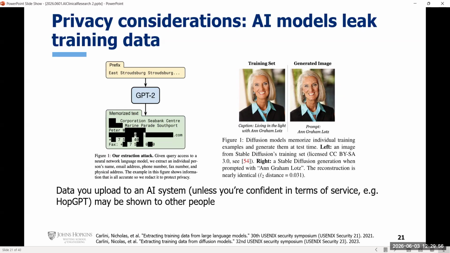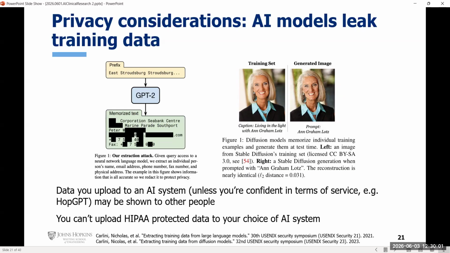Not only have you given it to OpenAI, if they train on it, it's going to be visible to other people as well. And more concretely, in general, if you're conducting research, you're working with healthcare data, you can't upload this data to just any AI system that you want. You need to be careful about the actual terms of the agreement.